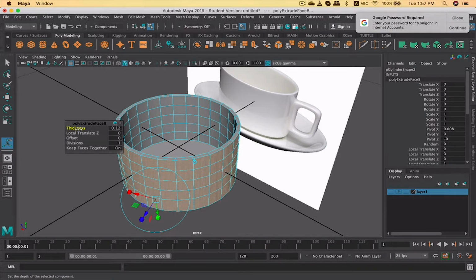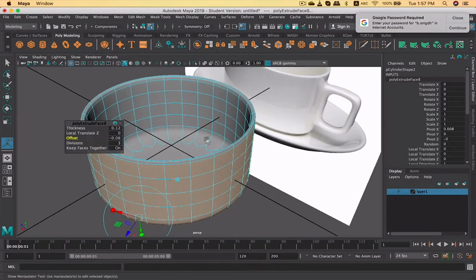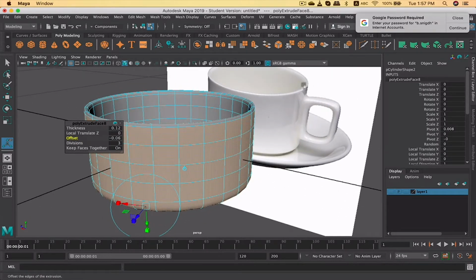Press the keyboard shortcuts Ctrl E on Windows and Command E on Mac to extrude the thickness of the cup. Use the offset to give that little boundary on the edge of the cup. Press the 3 key on your keyboard to check the smooth preview of your model.